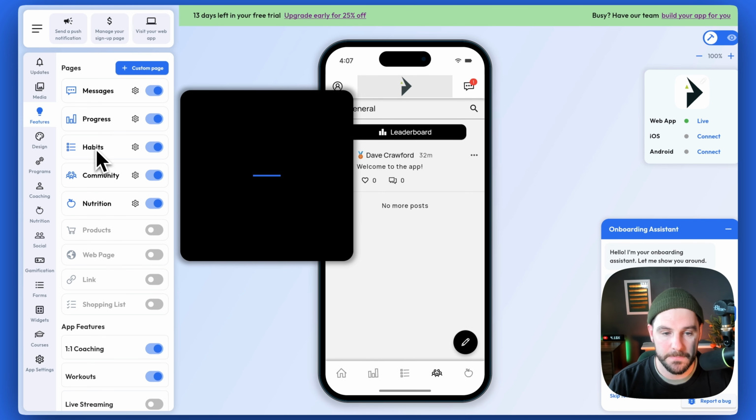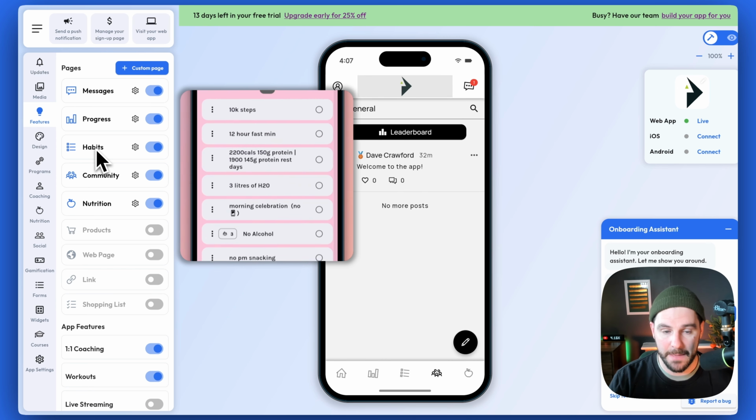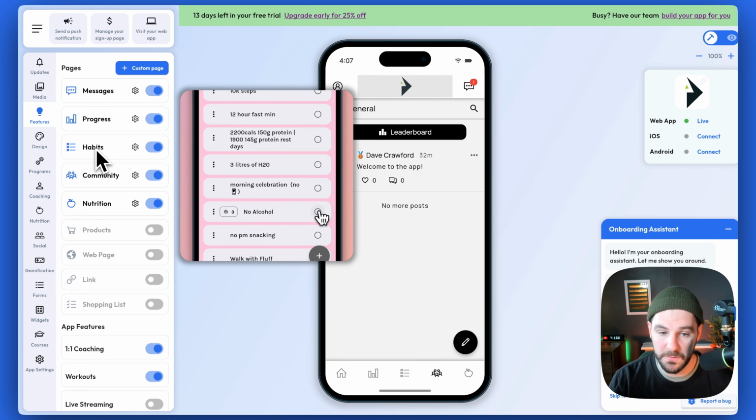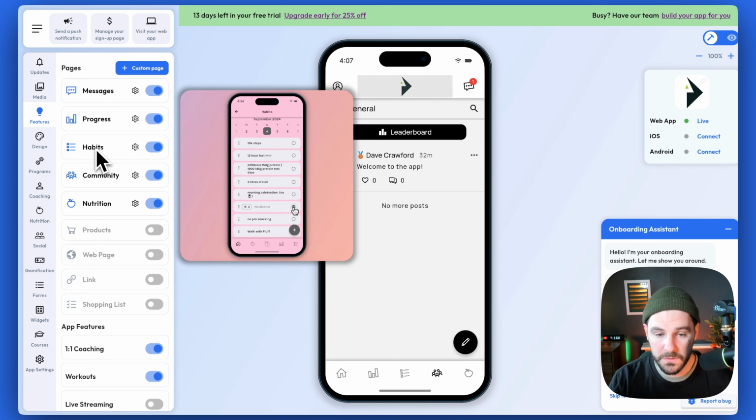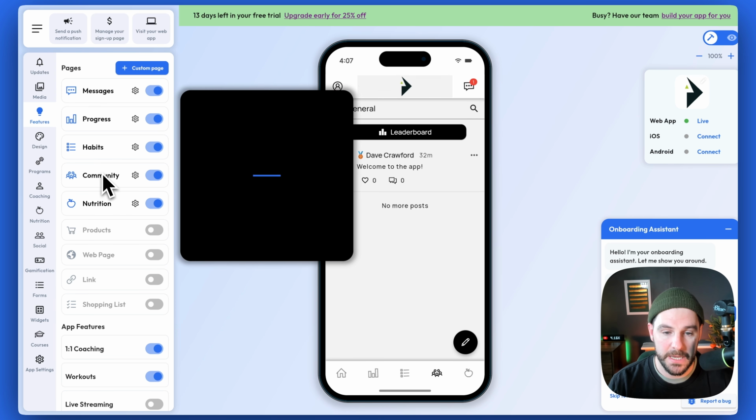Next, we've got habits. In here, we can add habits for them to tick off. If we're trying to get more steps in, if we're doing fasting, if we're trying to get more water in, reduce alcohol, those are all the things you can add in and customize yourself. Next, we've got community.